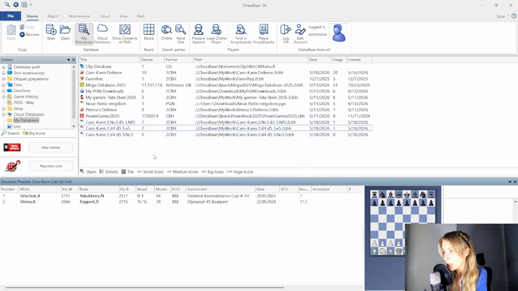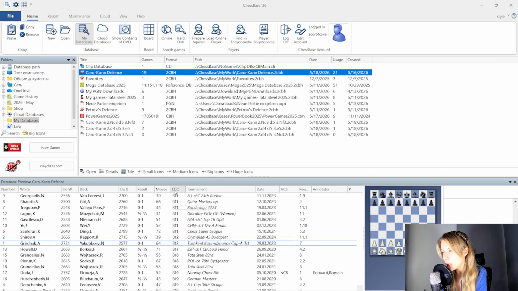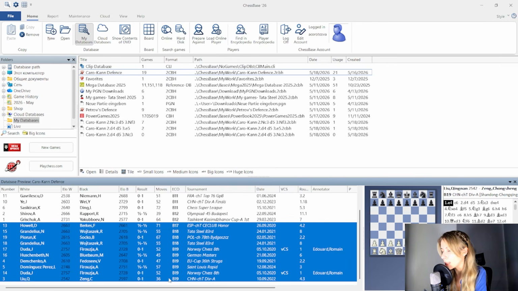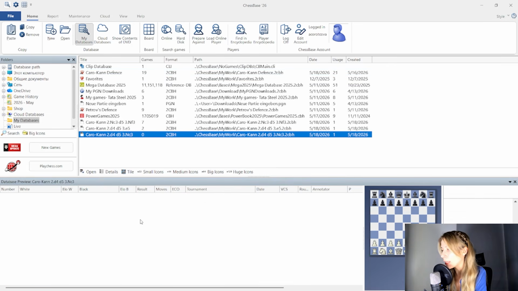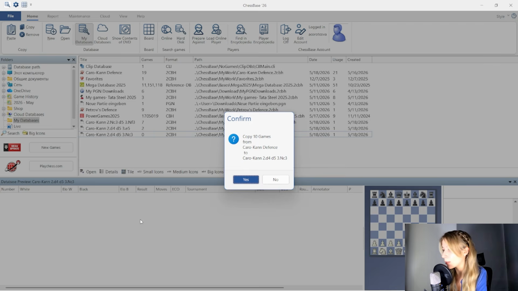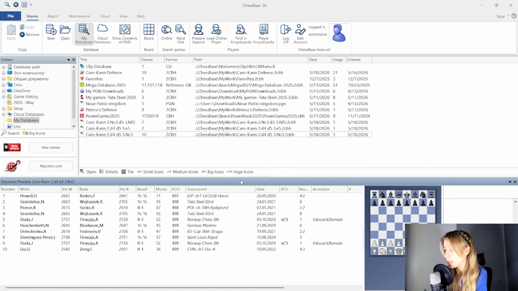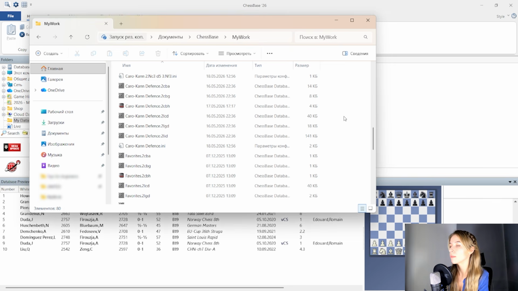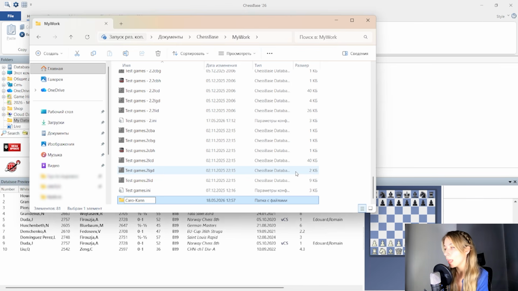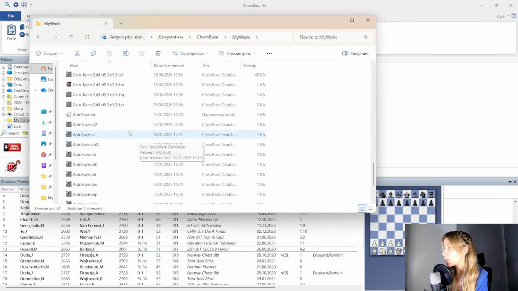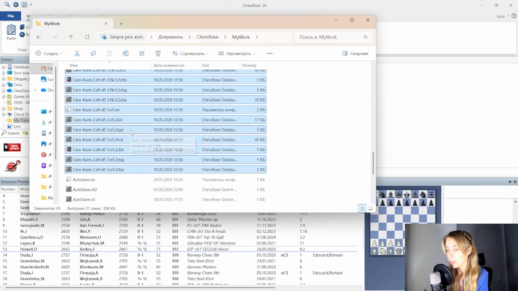In the end, it may seem that the My Databases window now contains too many elements, and over time, this can make the window more difficult to work with and create a lot of mess. In this case, folders can help us a lot. First, create the desired folder in Windows Explorer. Then move all your Caro Kann related items into this new folder.